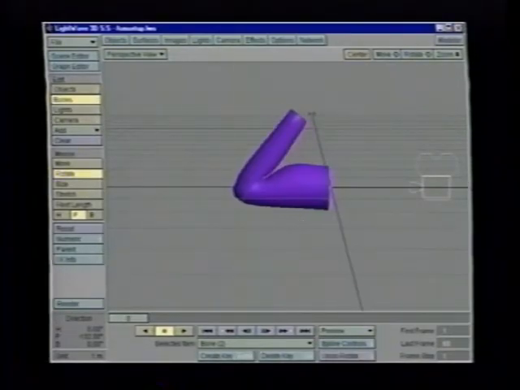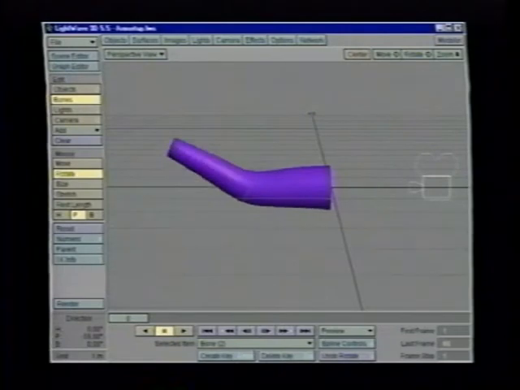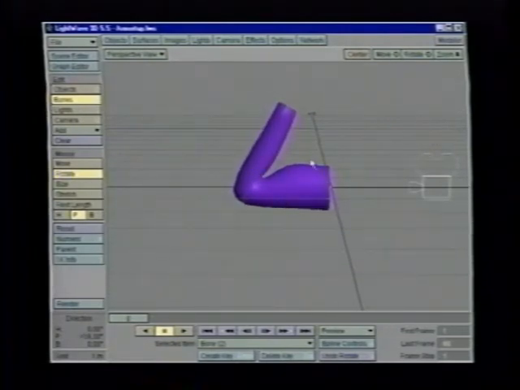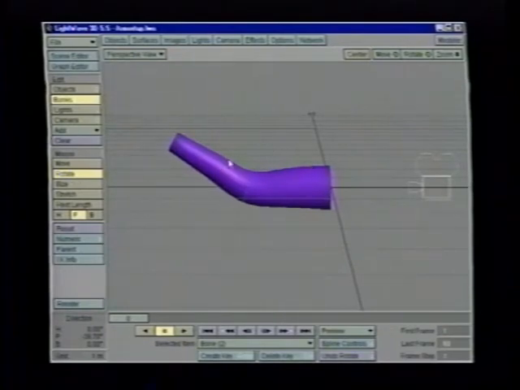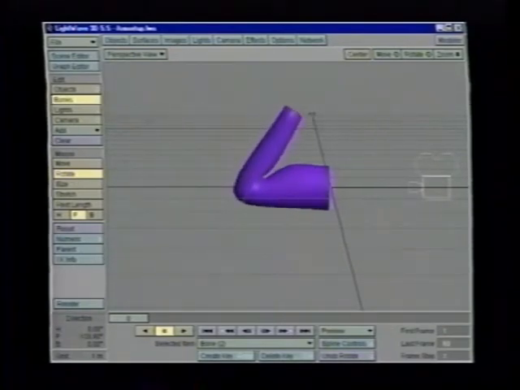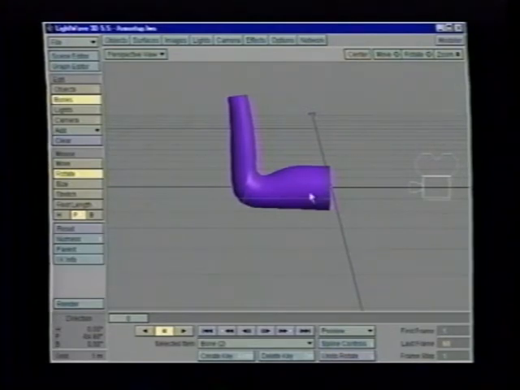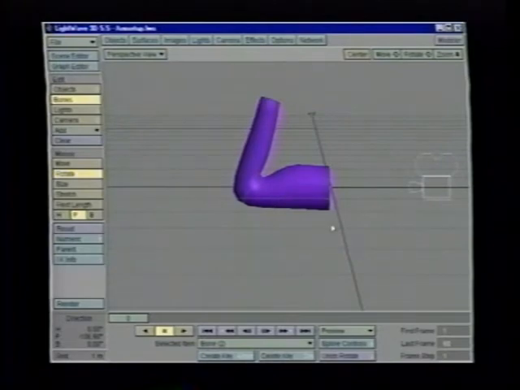You can see already that when I've bent the arm, the muscle bulges. Now this is only controlled by the pitch of the bone. The heading or the bank of the bone will not affect this at all. So it's important to place your bones accordingly. Otherwise you may have a muscle bulging out the side of the arm.